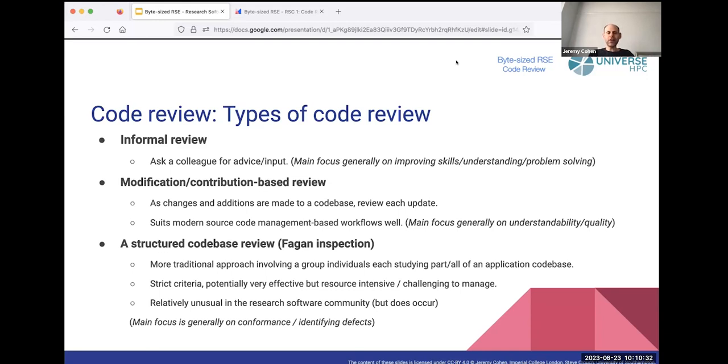In these contexts, the main focus is obviously trying to improve your skills, your understanding, or the way that you solve problems. This is something that many of us, as I say, will do without really thinking about it. But it is a very valuable option.